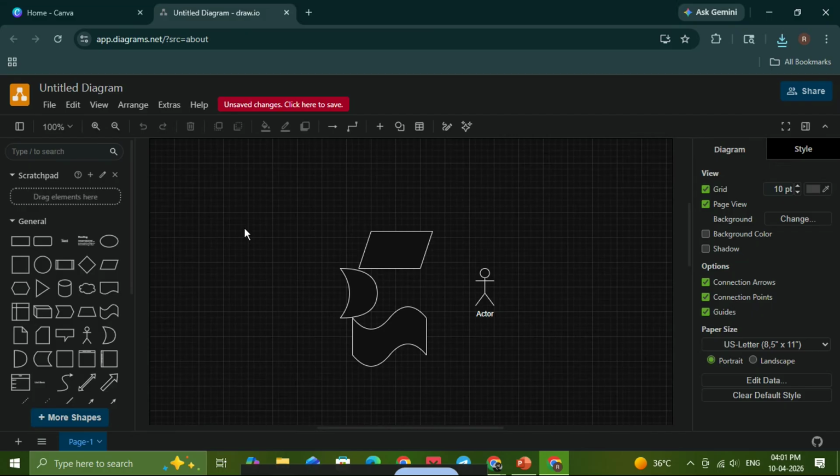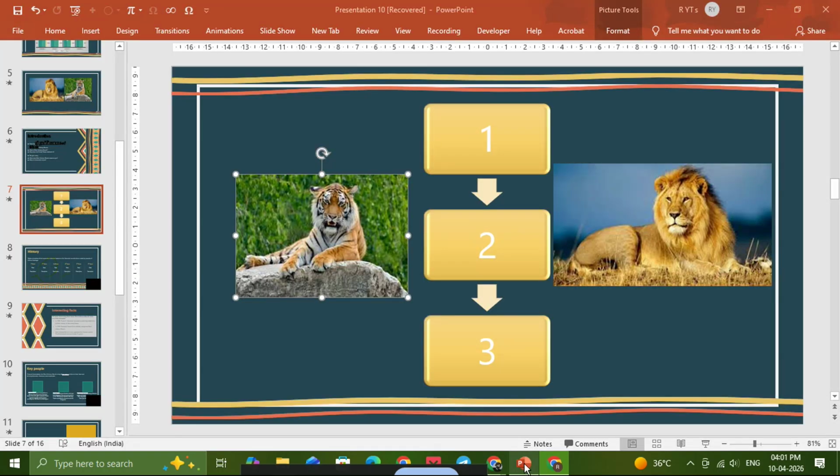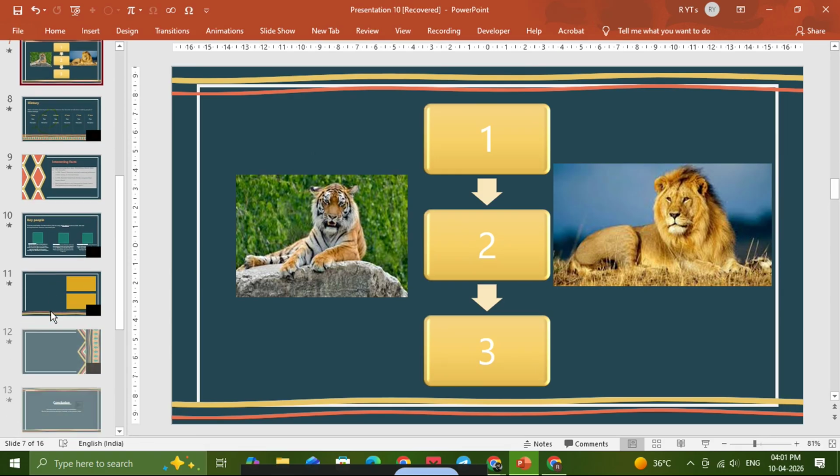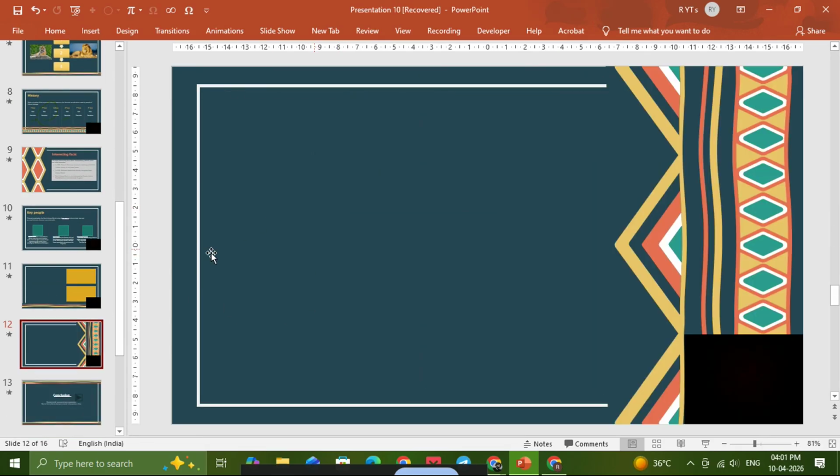Once your diagram is exported and saved, open Microsoft PowerPoint and go to the slide where you want to place the diagram. This could be a blank slide or a slide that already contains other content. If your diagram is the main focus, using a clean slide layout often gives you the best visual result.